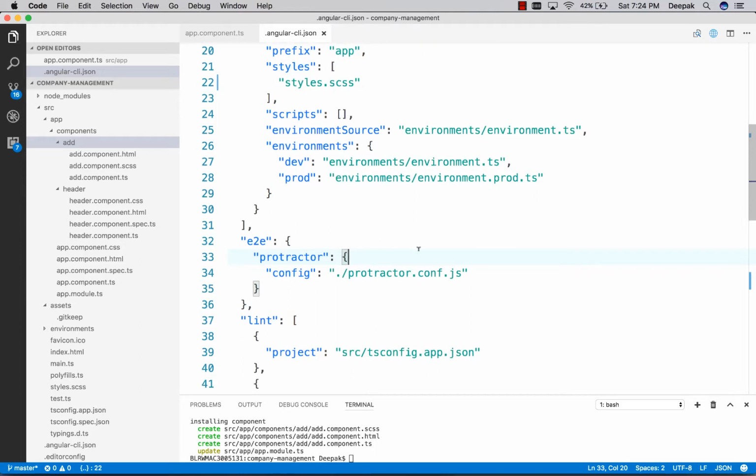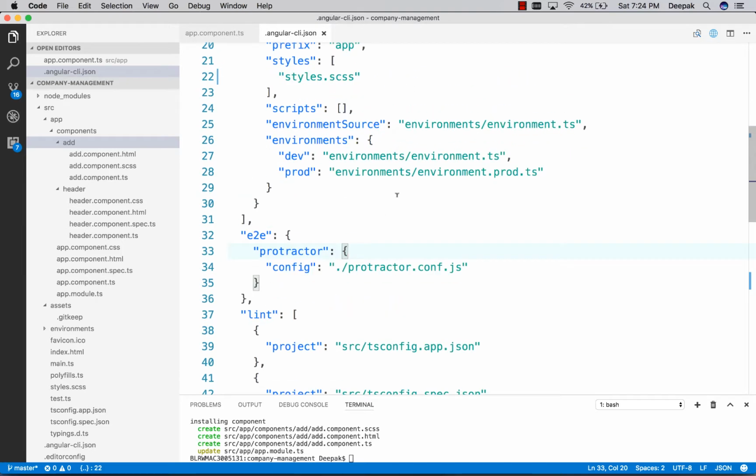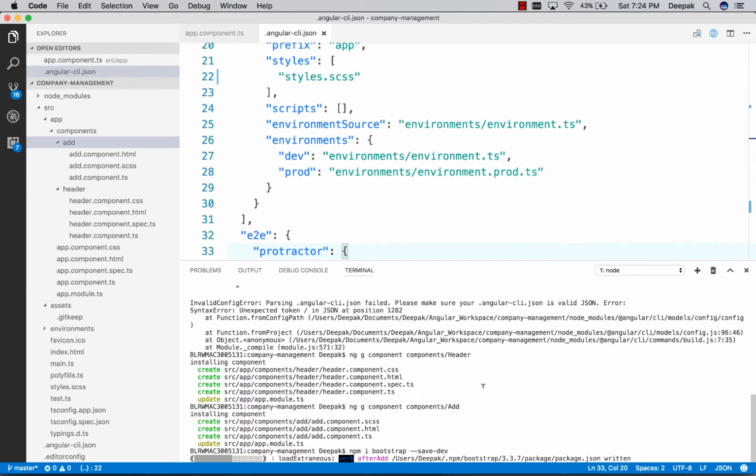And to style our elements, let's install Bootstrap and refer to it in our Angular CLI file. To install, open the terminal, npm install bootstrap and save it as a dev dependency.